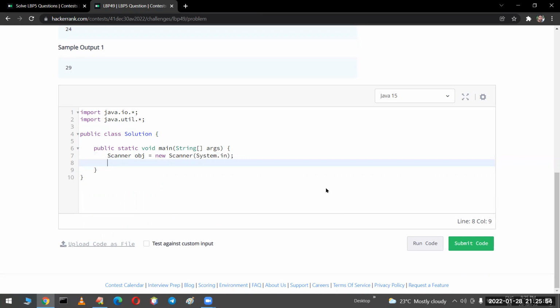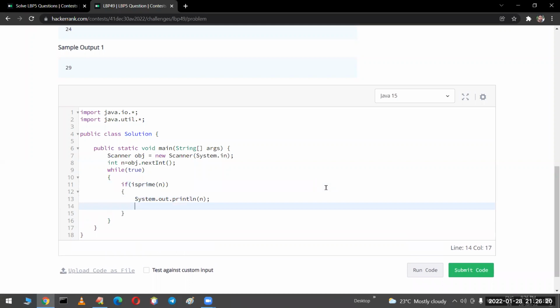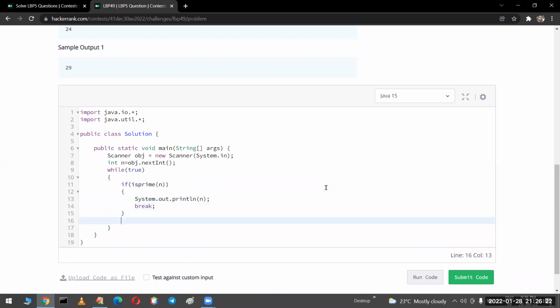Okay, now, sir, I am going to read the data from the user. Integer n is equal to obj dot nextInt. And the same here also. But integer values we should not take because Java provides support for Boolean. So if isPrime of n, then System.out.println, we have to print the value of n and then break. Else n plus plus, not else sir, while loop only.